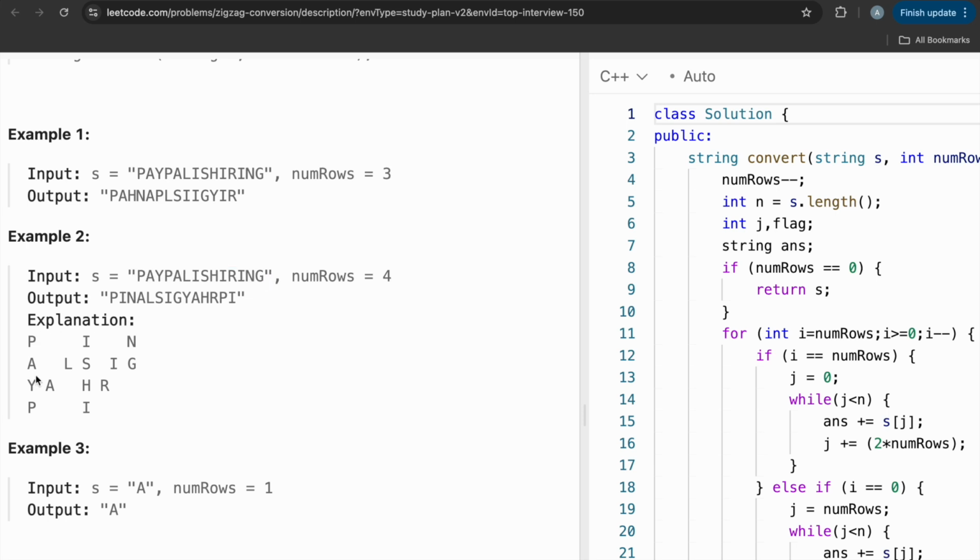So we are writing PAYP. First we are going down, then we are going up, ALI, and then we are again going down, SHIR, and then up, IN, and then down. So first we are going down, up, down, up, down. In this way we go through the 4 rows, and finally we are printing our answer as first PIN, then ALSIG, then YAHR, and then PI. So in this way we are printing our answer.